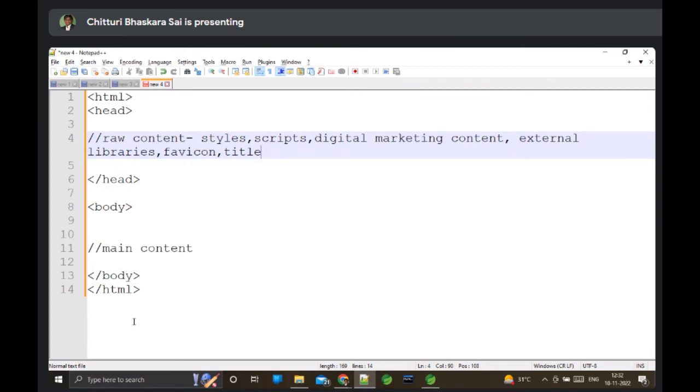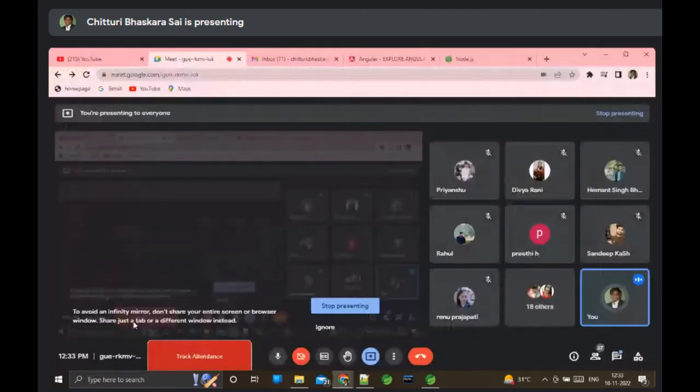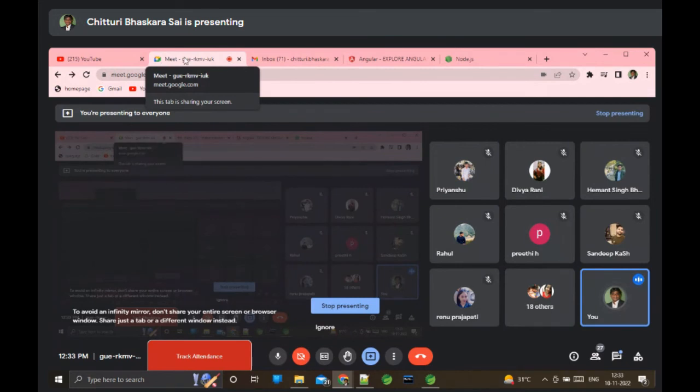Do you know what is meant by favicon? Anyone? Favicon, anybody? So here, this is one web page. What is the favicon here? You can see the Google Meet icon in the title. This is the tab. Here we have the meeting code in the title. So this is the title, and this Google Meet icon is the favicon.